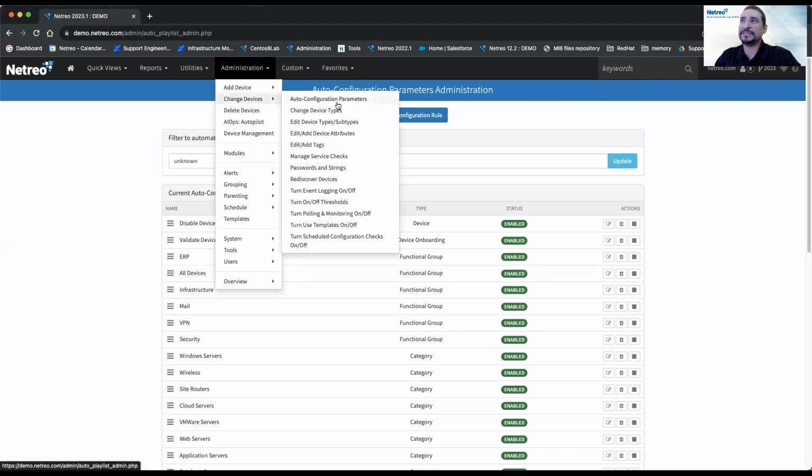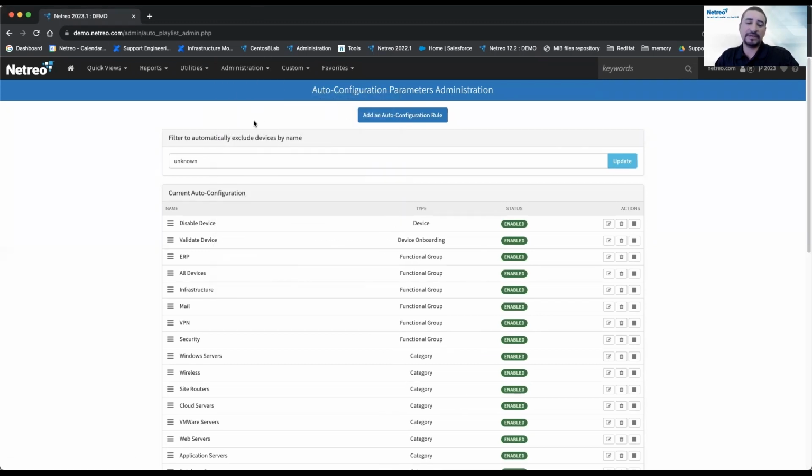Administration, change devices, auto configuration parameters. This is how you would navigate to the auto configuration parameter page. And basically, auto configuration rules are a set of rules that run against a device's attributes, and if these rules match, then specific actions are taken to configure the device. This helps with compliance. This helps ensure that proper monitoring is in place for the different types of devices you may have in your infrastructure.